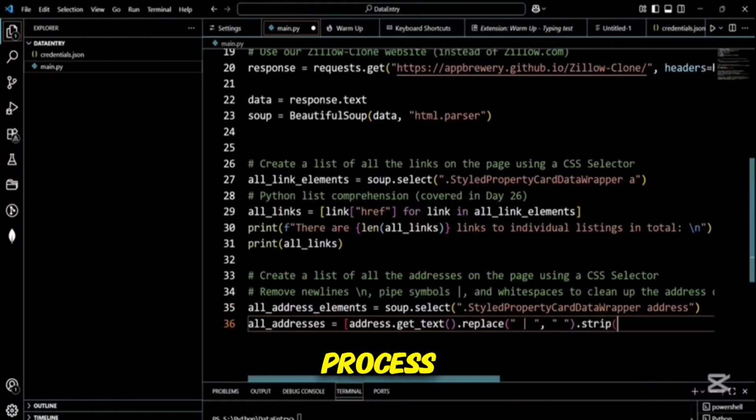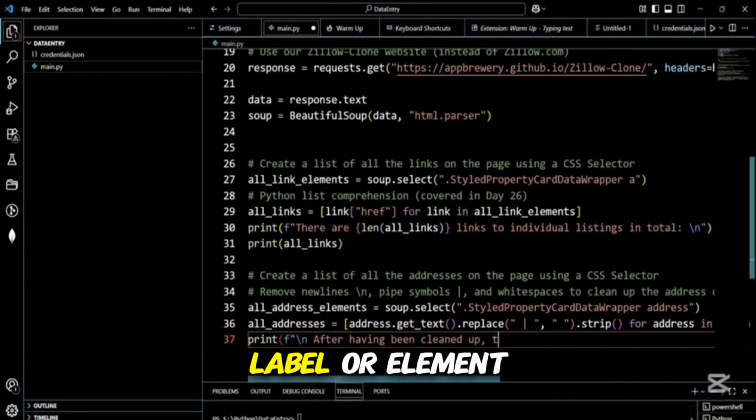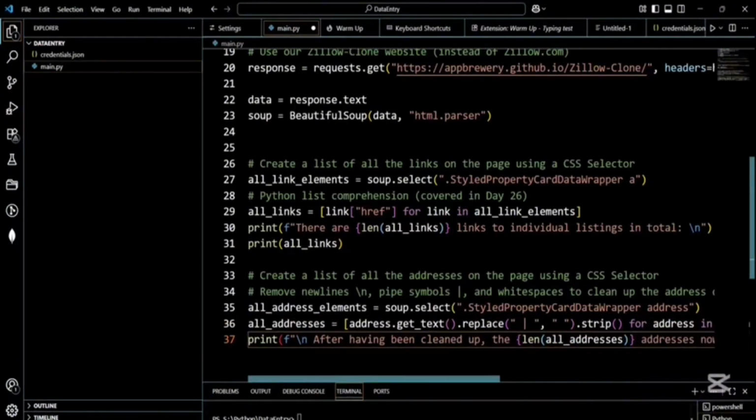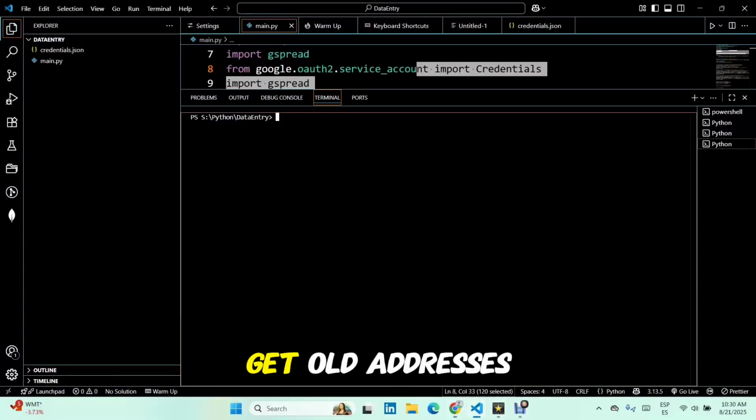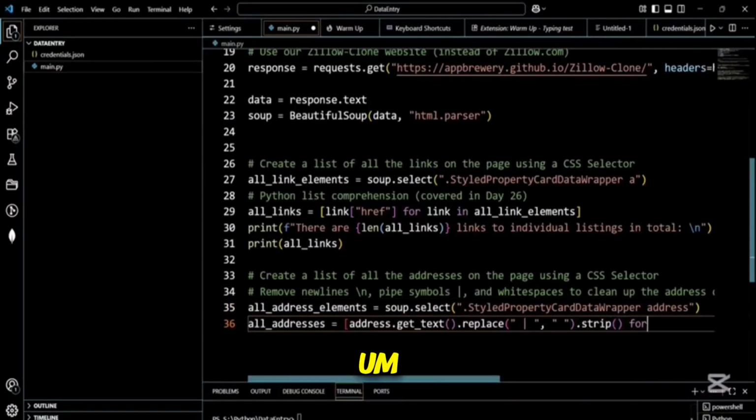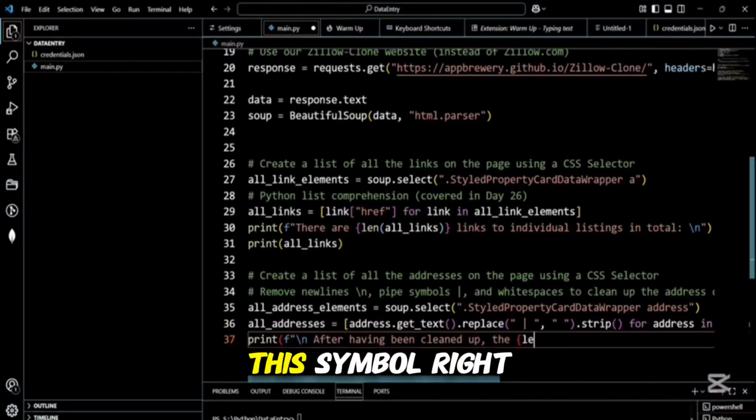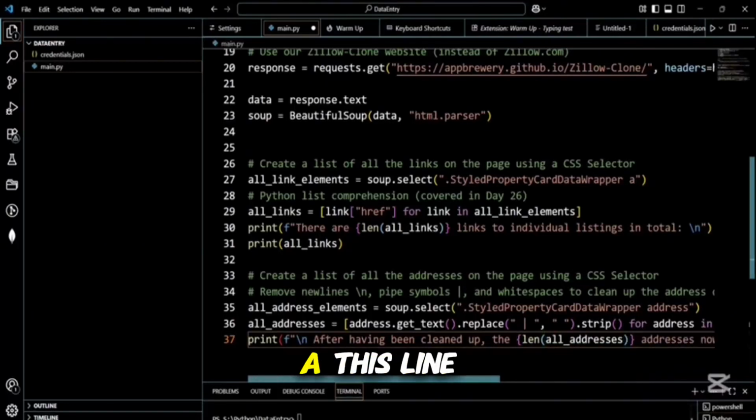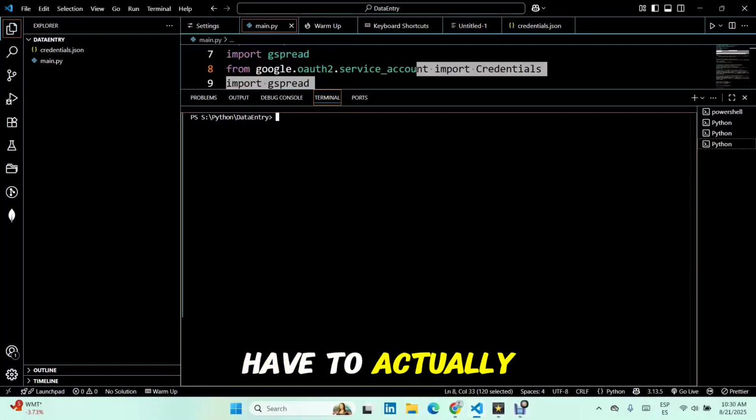This is pretty much a repeated process for all the information that we're going to grab, right? We just need to change the location or the type of label or element that we are going to scrape. In this case, we are going through the addresses, and we are doing the same, right? Get all addresses and put them in the all_address_elements, and then go through all addresses, and get the text of the address, replace this symbol, this line, with a space, and then strip. That means you have to actually delete whatever space can cause any conflict, any extra space, and then print everything.